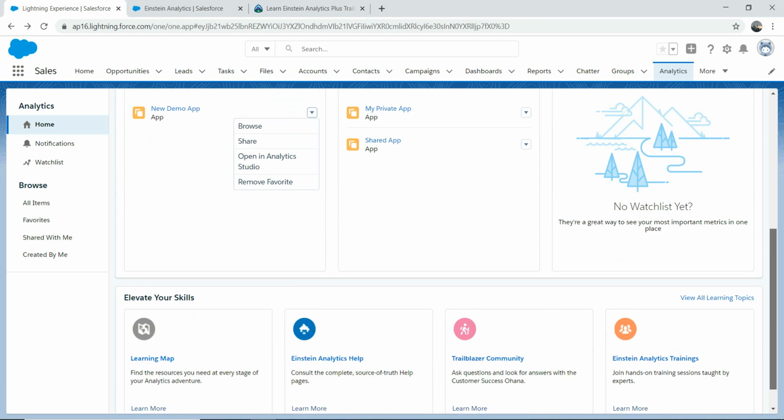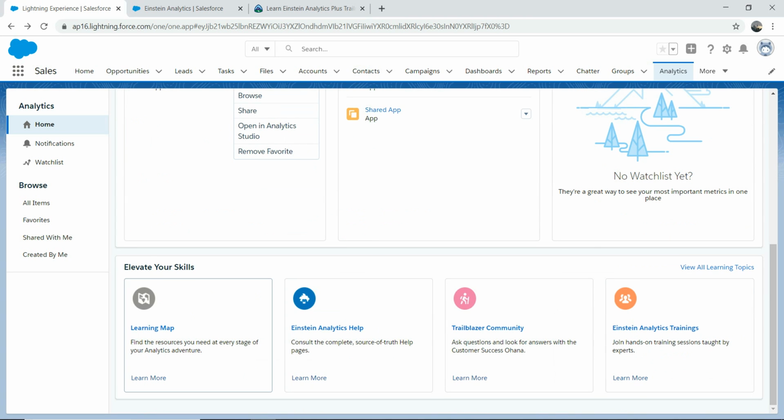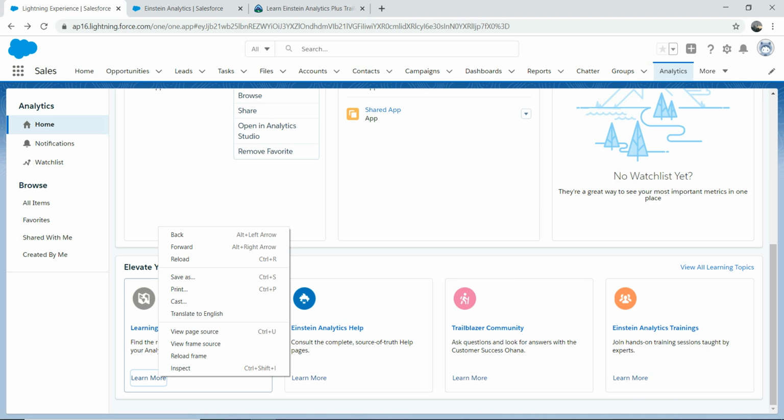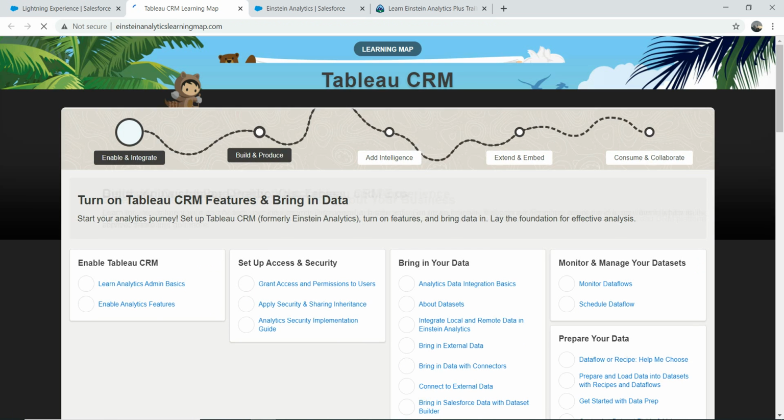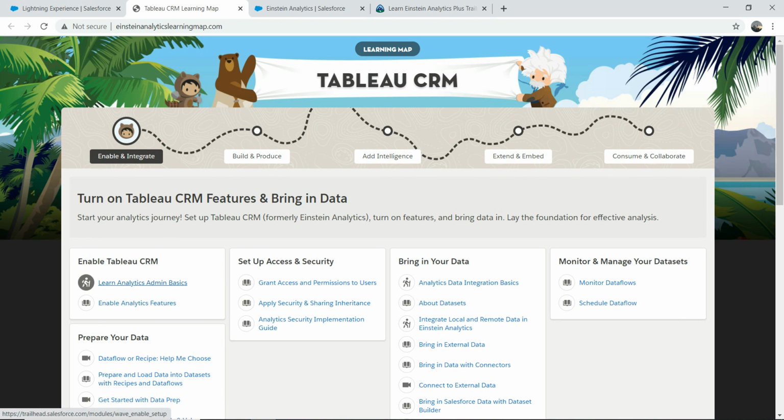All right, now let's talk about elevating your skills. You have different pathways you can choose. You have Trailblazer, which is a fantastic place. You can also use the learning maps. Let me click on learn more, and hopefully it takes you to a new place. So you can actually learn stuff here.